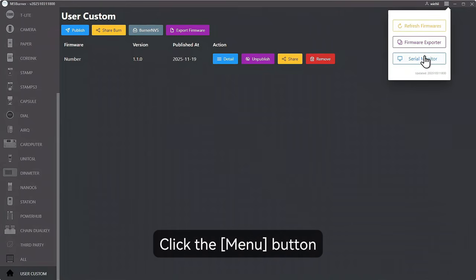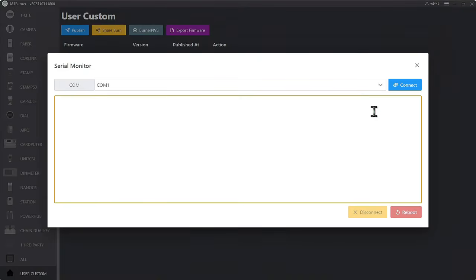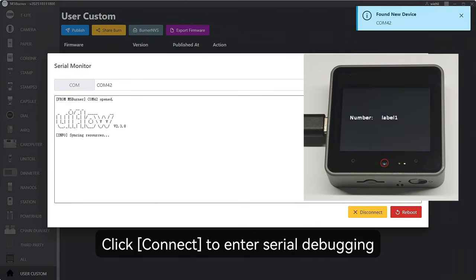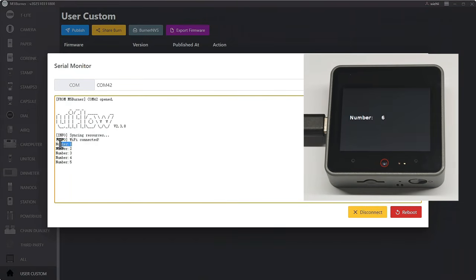Click the menu button to open the serial monitor. Connect the device to the computer via USB Type-C and click Connect to enter the serial port debugging.